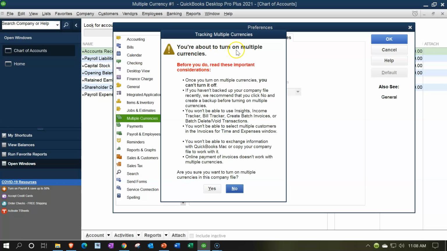So you're about to turn on multiple currencies. Before you do, read these important considerations. Once you turn on multiple currencies, you can't turn it off. If you haven't backed up your company file recently, we recommend you click no and create a backup before turning on multiple currencies. That's a good suggestion. So we're just doing a test file here, so we should be okay.